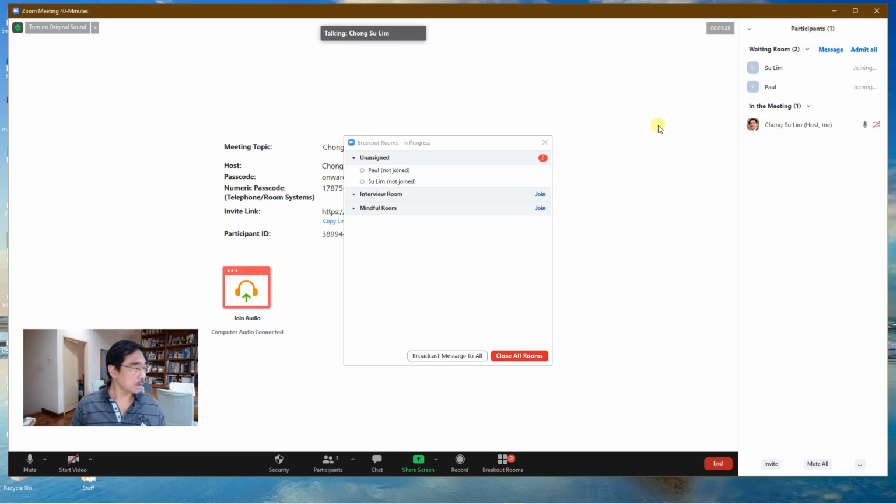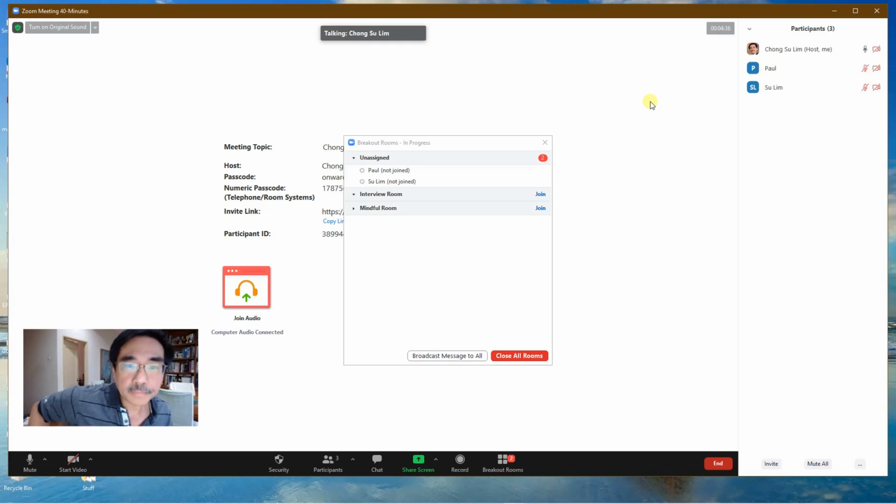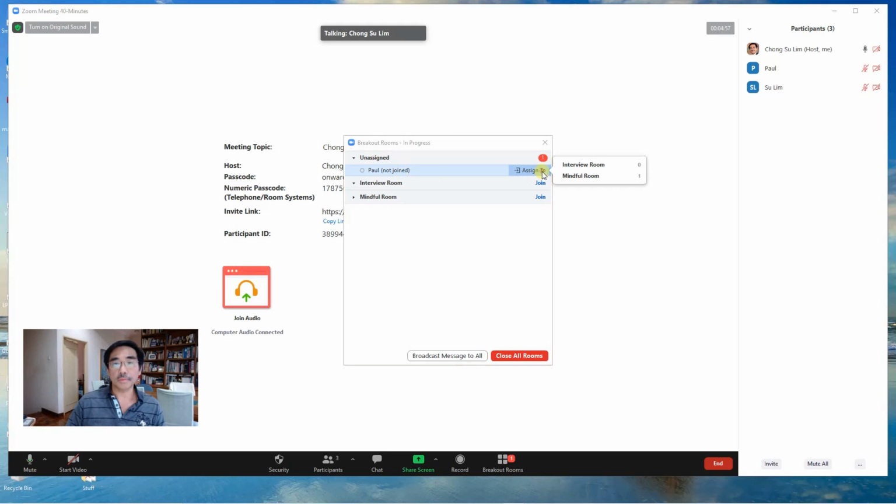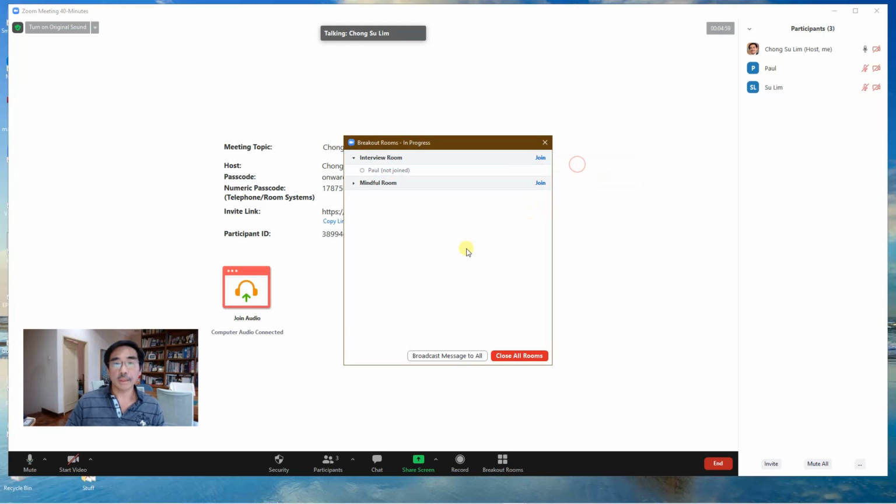And let me just make sure that it's all working. You can see the participants list, and you can see the participants here as well as here. So now let's say we wanted to assign them to join. So we can assign this one, for example, to the mindful room, and we can assign the other one to the interview room, for example.